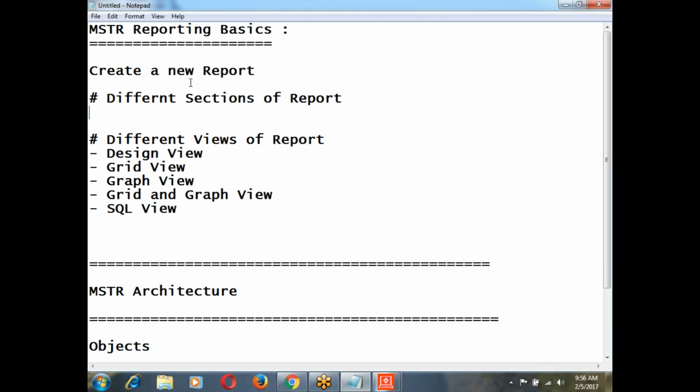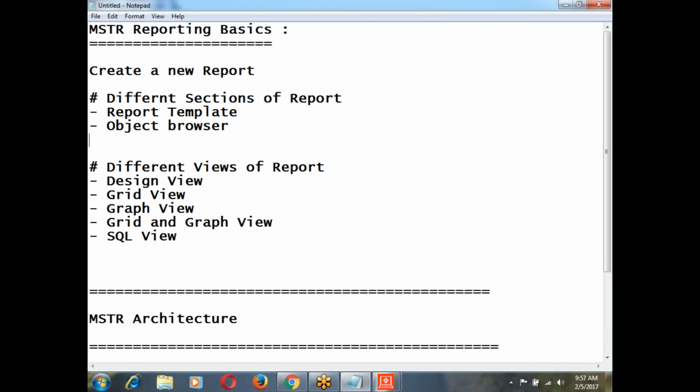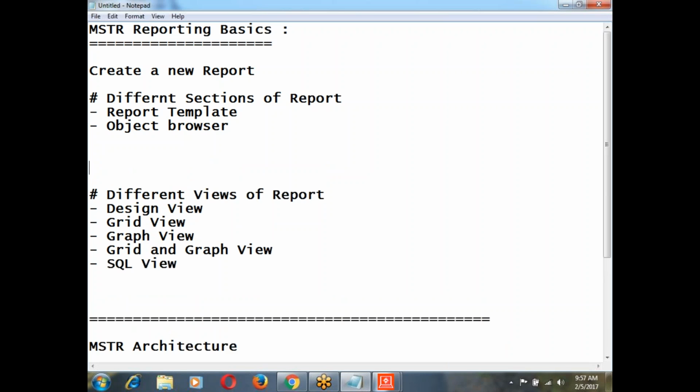Okay, fine. So yeah, thanks for the input. Now under the section as well, we have seen 2 different sections. One is report template, and the other one is object browser section. These are the 2 sections which we have seen. So what are these 2 sections? We'll see now.